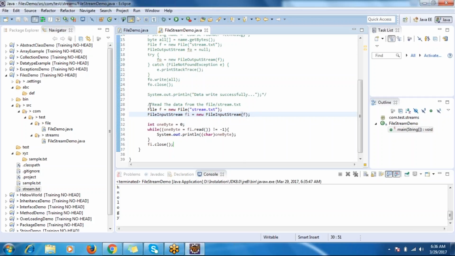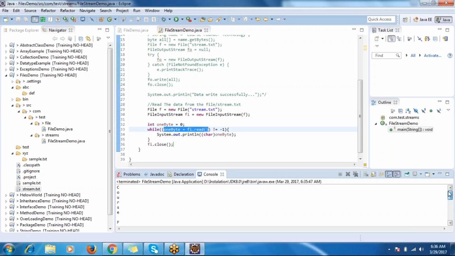Of course, to read the data we cannot read the entire data at a time. So we have to call a function called file.read. What it will do is read each character and give it to us as an integer, an ASCII code. In the file, what is the first character? Course, correct? The first character is C. So the corresponding ASCII code it will give to us.